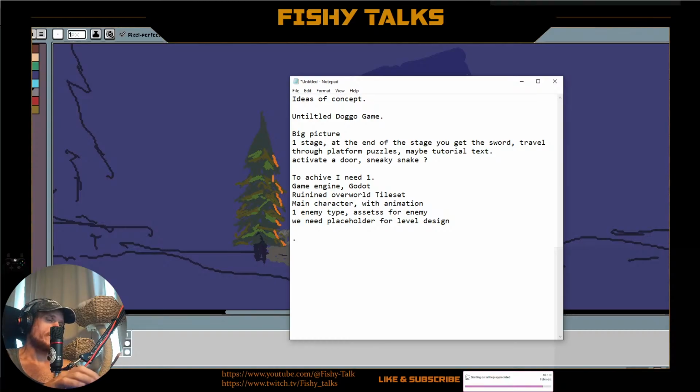Okay, so let's go Monday. We need an end of level, game engine, overall tile set, main character animation, one enemy type, assets for the enemy. Maybe a placeholder. Placeholder for enemy design. So Monday.